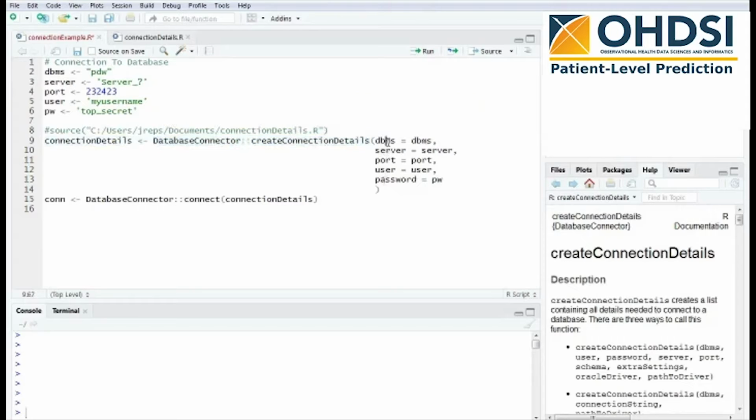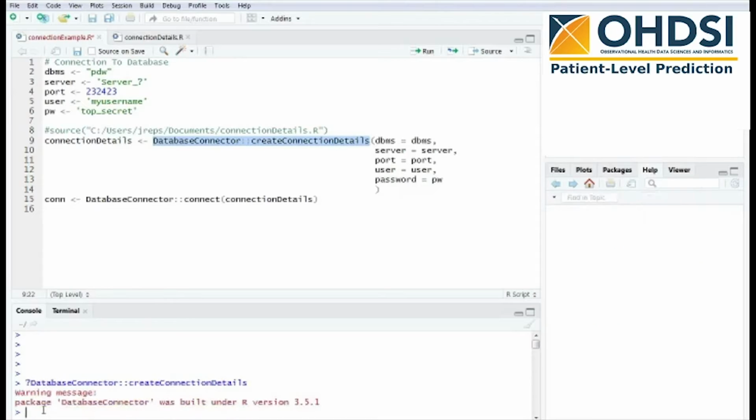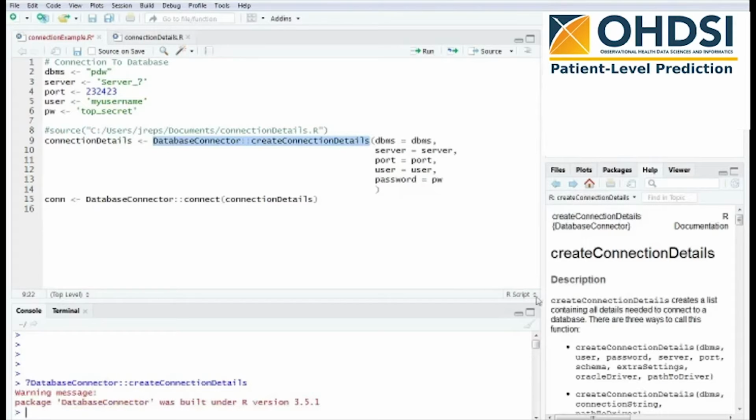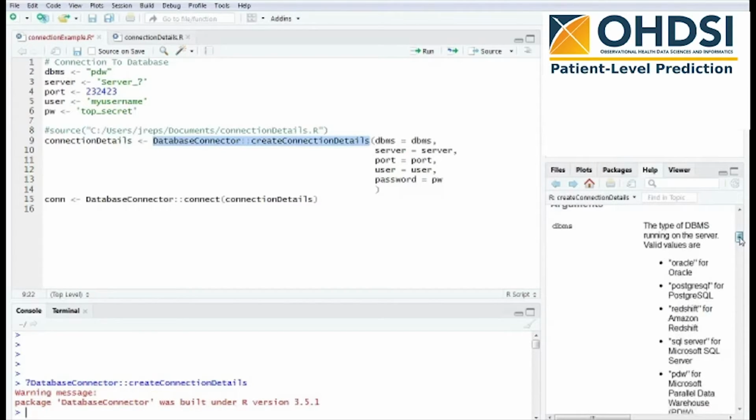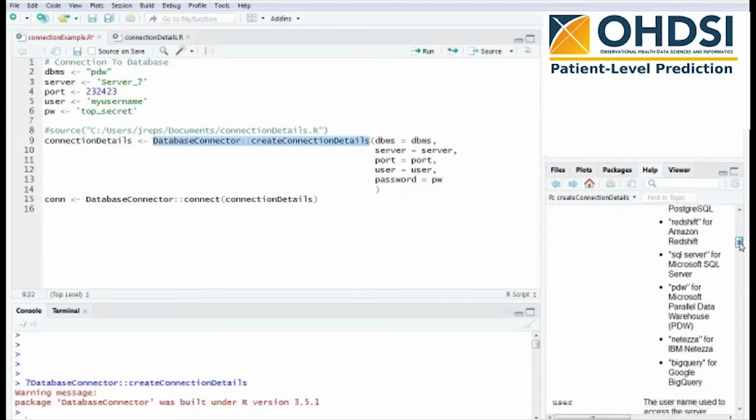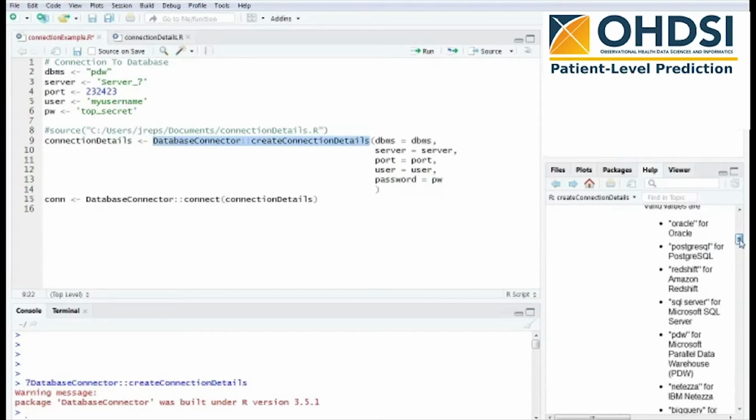This has 5 inputs: the database management system, which is the DBMS, and this is a string that you need to input, the server, the port, the username, and the password for the username. So the DBMS is a string, and in my case I use Parallel Data Warehouse, so the string I use is PDW. But to find out the string that you need to put, it's best to use the help function of the DatabaseConnector createConnectionDetails, and this will open up in the side pop-up where you can see the inputs and the string options that you have for the DBMS. So you can find out what DBMS you're using and the string that you need to input into the DBMS variable.